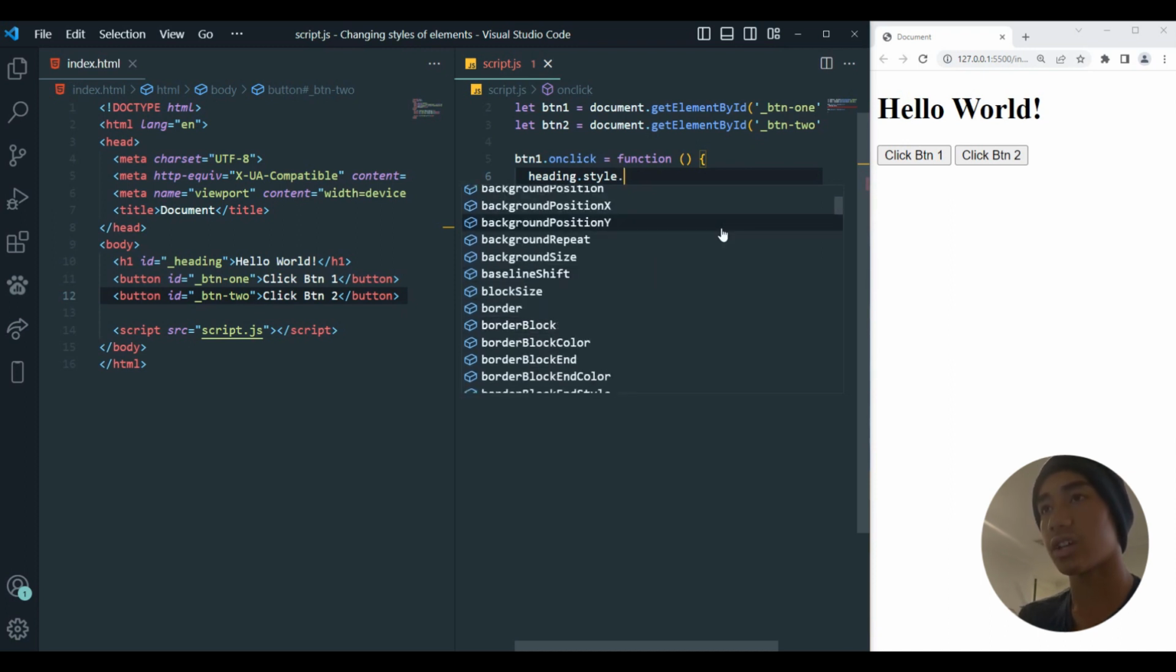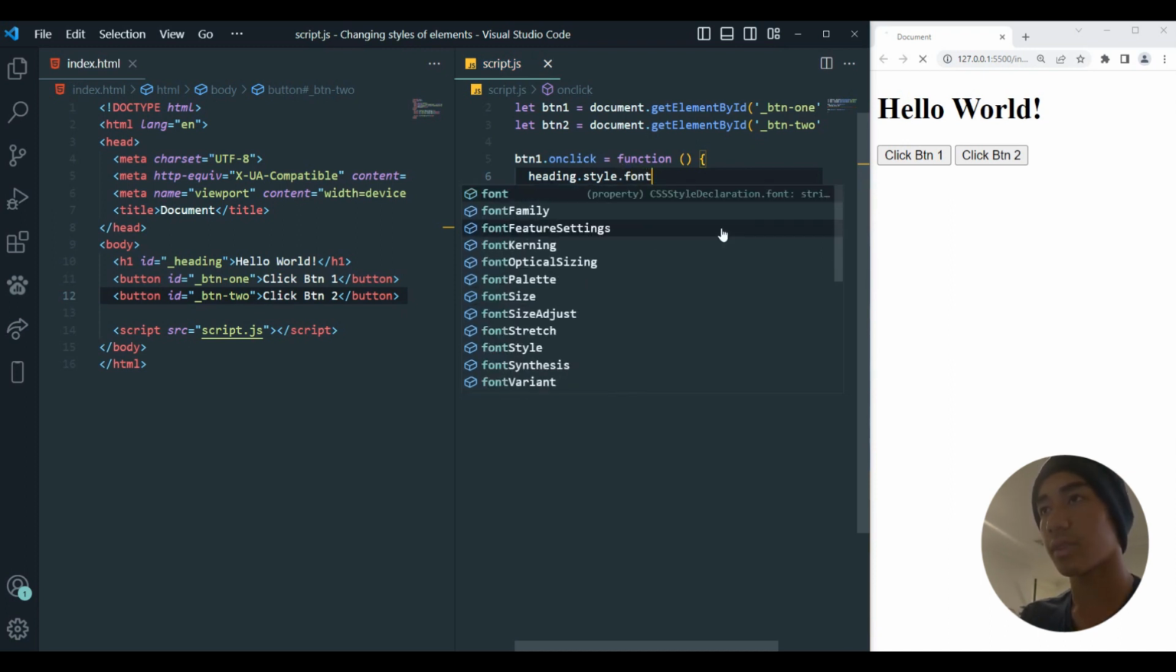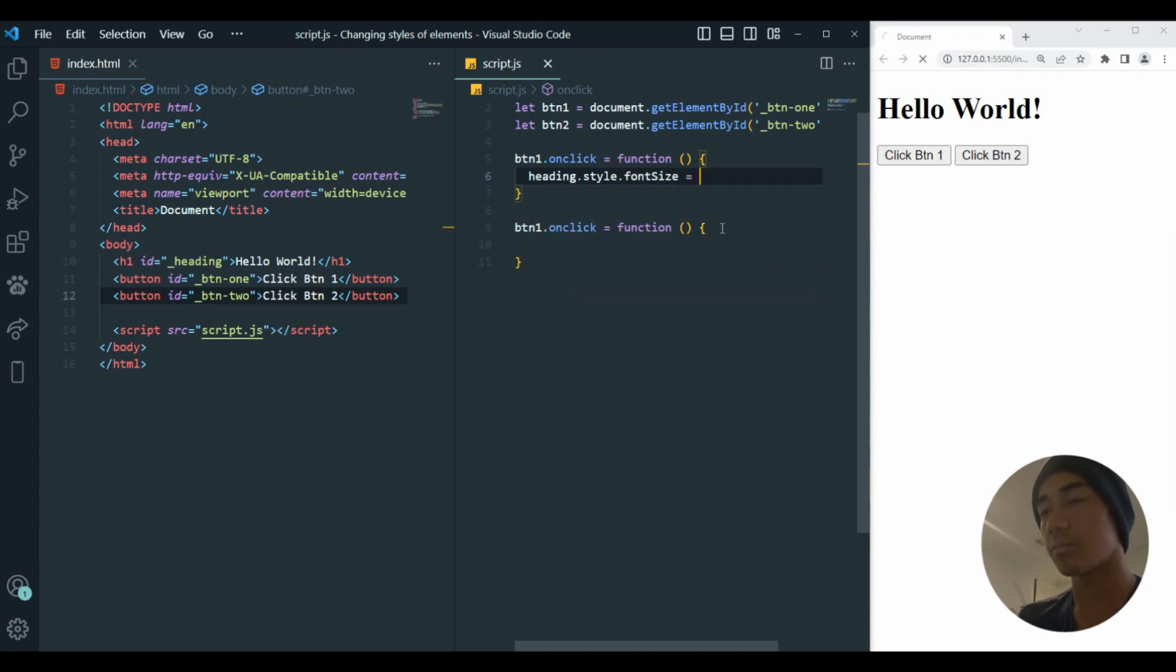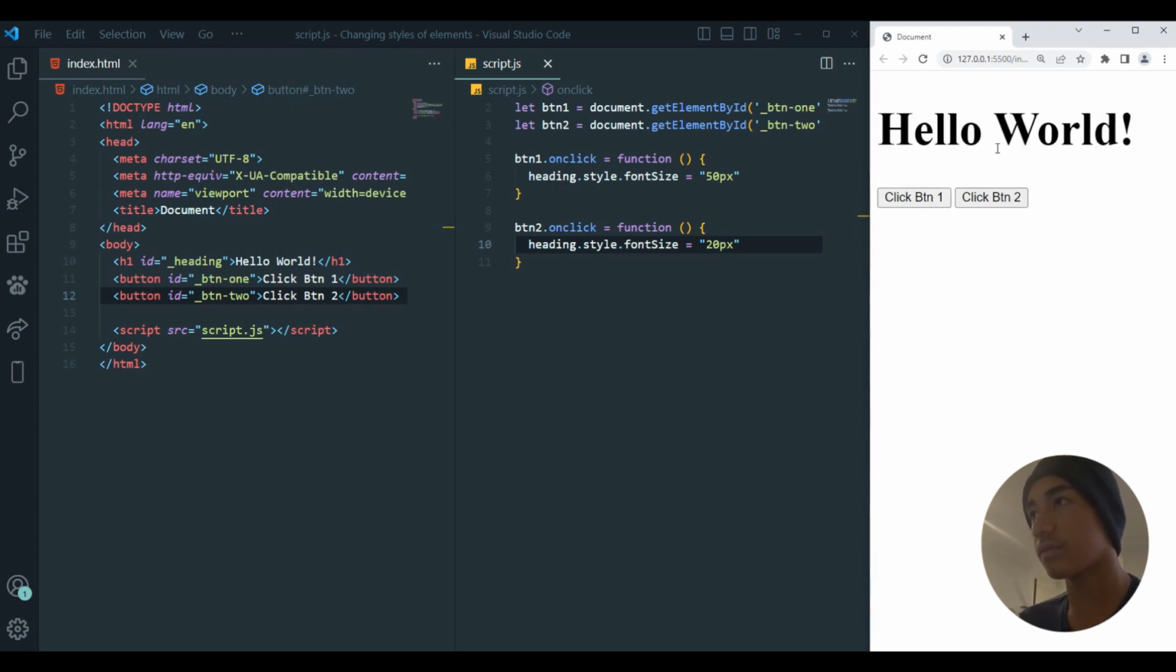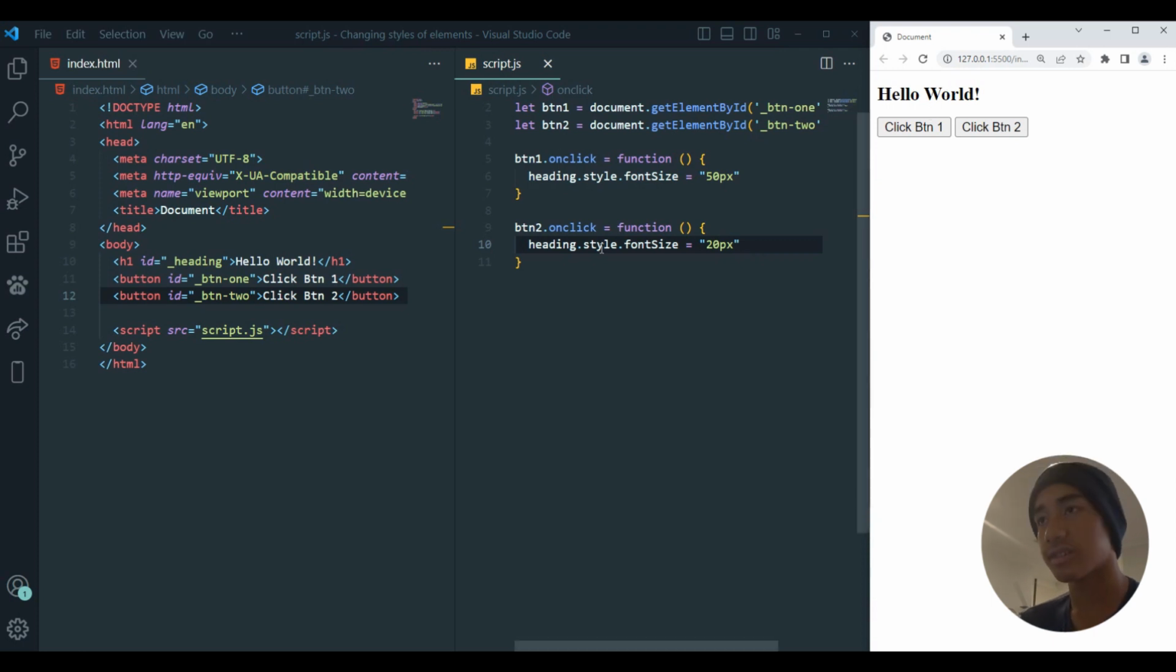And let's say we want to change font size to something bigger, let's say 50 pixels. And then when we click on button 2, we'll make it smaller, which we'll just make 20 pixels. So if we look here, it increases in size, and if we look here, it decreases in size. So that's how you access the CSS properties.